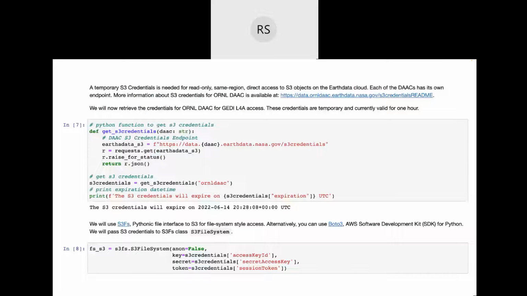Temporary credentials are required for S3 direct access on the Earthdata Cloud. Each of NASA's DAACs has its own endpoint. More information on how to obtain an S3 credential for ORNL DAAC is provided in this link. These credentials are temporary, and currently they are valid for 1 hour only.